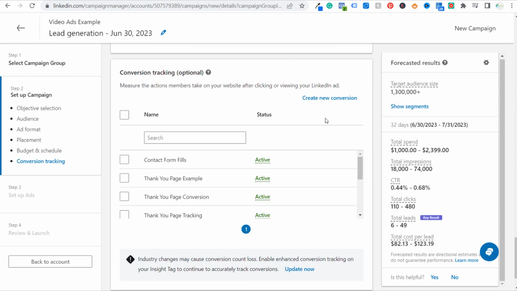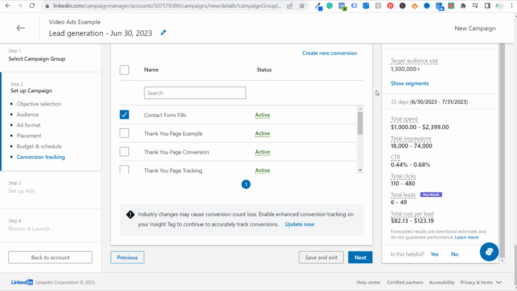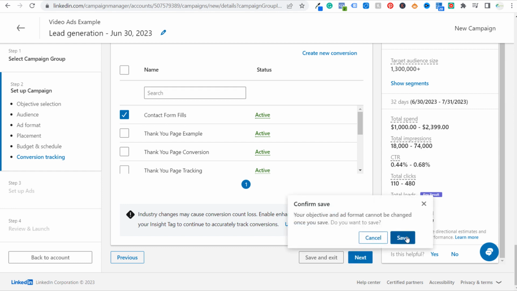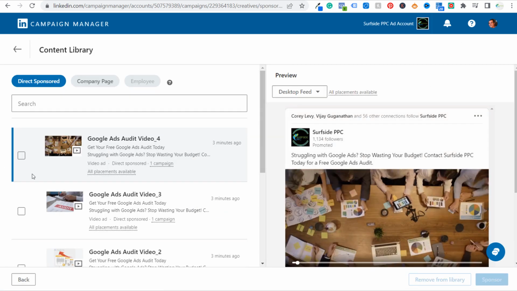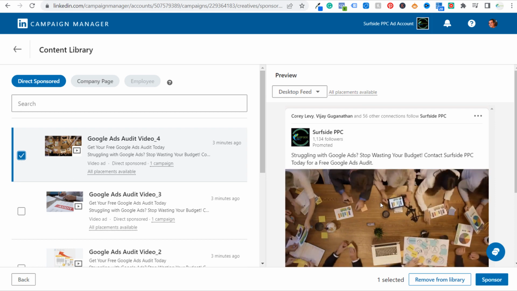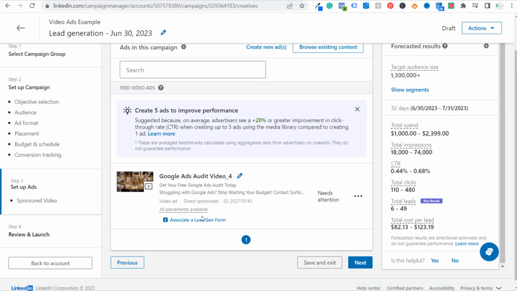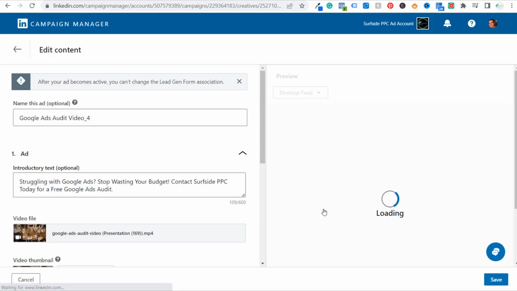Keep scrolling down. You really don't need conversion tracking when you're using lead generation campaigns, but let's just set our contact form fills, and we will click on next. Confirm save, and then all we need to do, when we're creating our ads, you could either click on create new ads or browse existing content. Let's just choose this one ad for right now. We'll click on sponsor, and then when you do that, you're going to see associate a lead gen form. So let's click on our 3 dots. We'll click on edit again.